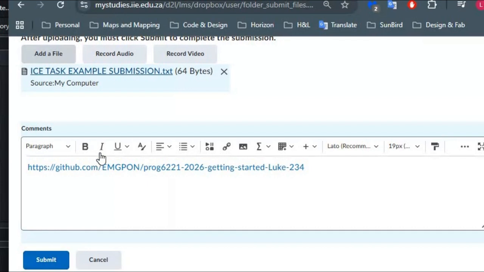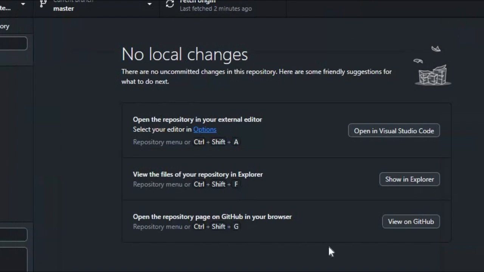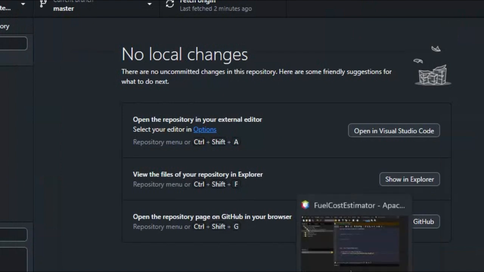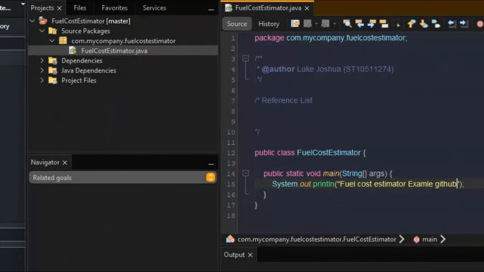that is the entire process. Cool. I'm not going to do that because I don't want to mess up my ICE task, but this is just a walkthrough example of how you do it. Remember, once you've done that submit, you can still make changes here.